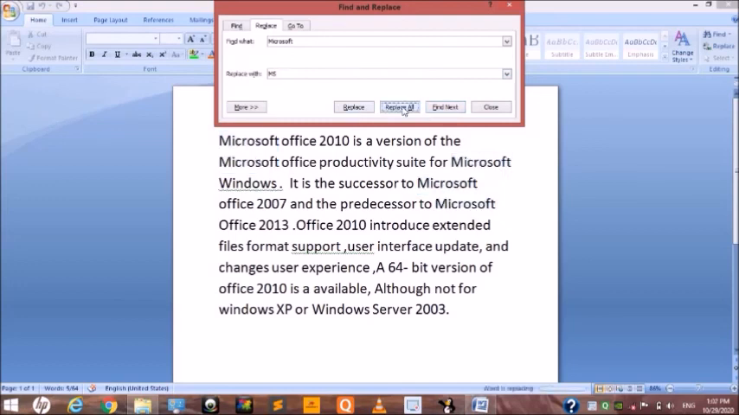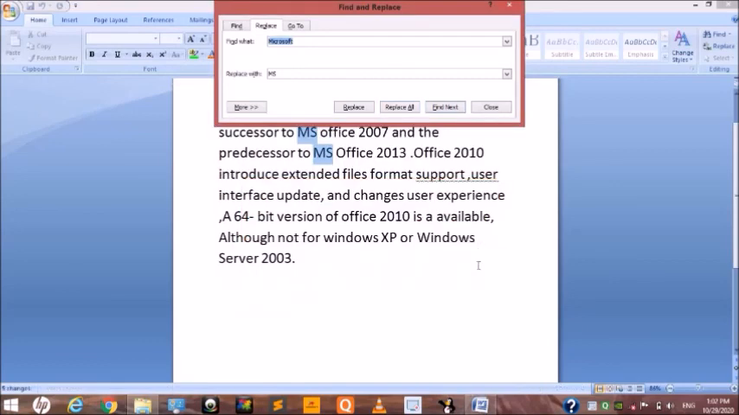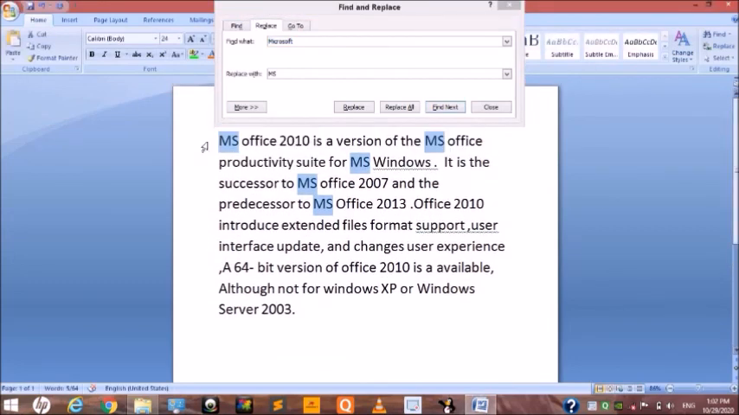So replace all. It gives one warning: Word has completed its search of the document, and 5 replacements have been made. Okay, so click on the OK button. So look at here, MS. In this way you can find any text in your whole document and also replace the data. Okay, very quickly and easily.